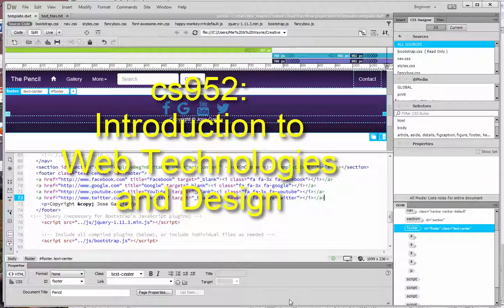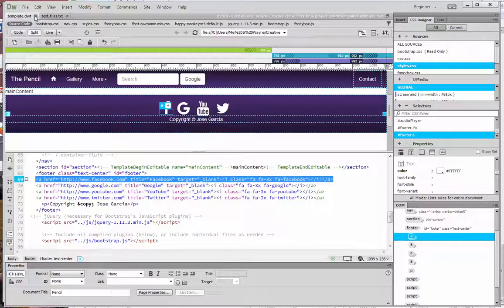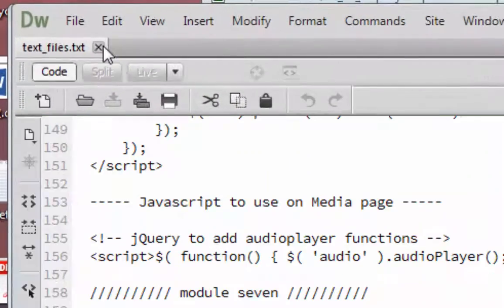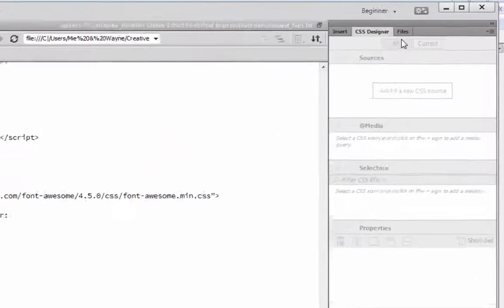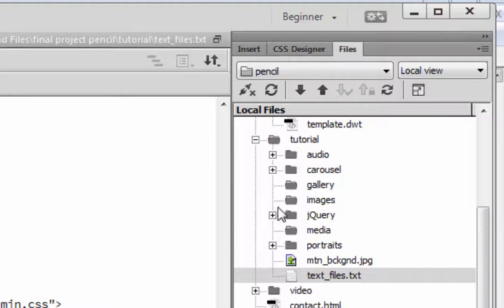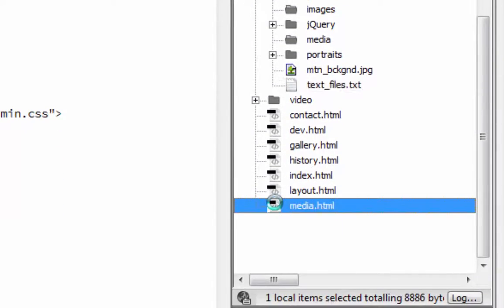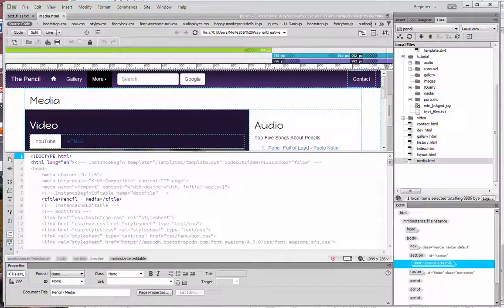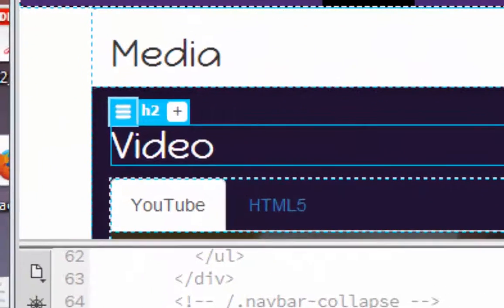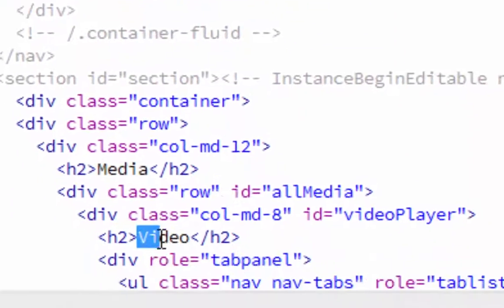This is CS952 Introduction to Web Technologies and Design, and let's open up our media page. So I'm going to close my template and I'm going to close my text files. You know what, let's leave this open because I left myself a little hint down here. I'm going to go back to Files and open up our media page. I've opened up our media page and I'm going to click on Video, and here is our video tag right here in the code.